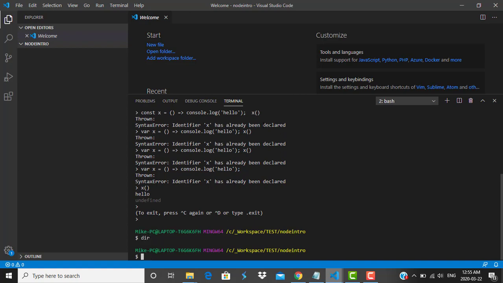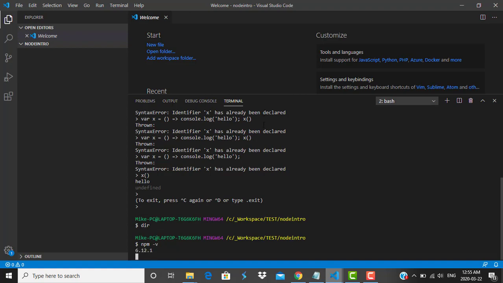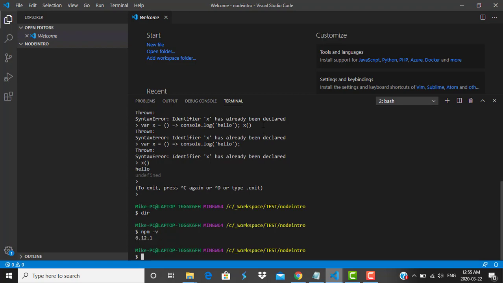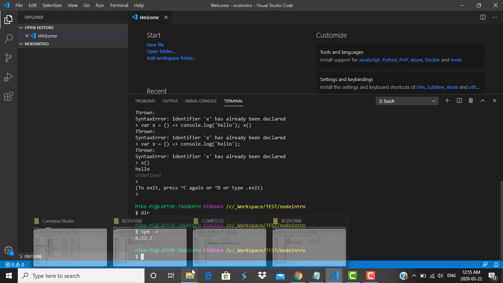Okay, so that's Node. Now it says that we have that runtime and we can work with it, but we want to verify that we have NPM installed. So NPM, same thing, npm -v. I'm at 6.12.1. So I can start using some of those NPM commands that we talked about. If you notice here, I'm in this folder I created called node-intro, and there's nothing in there.